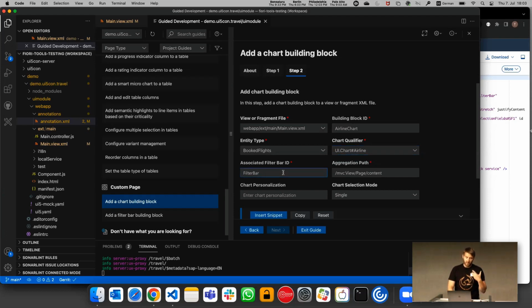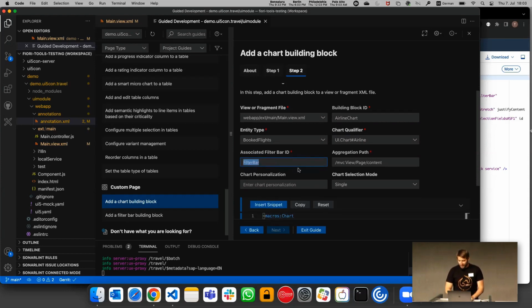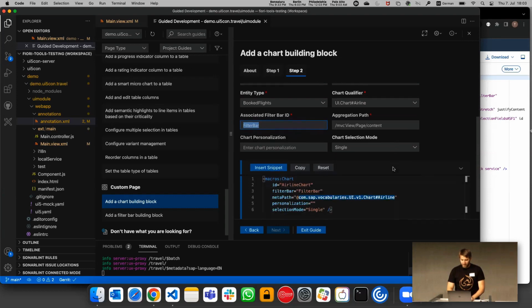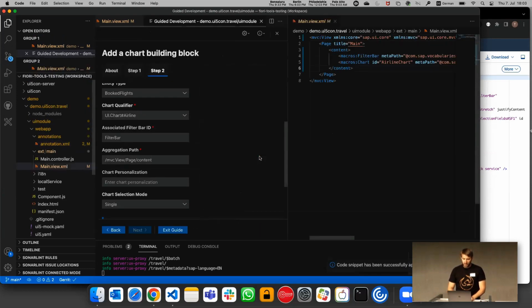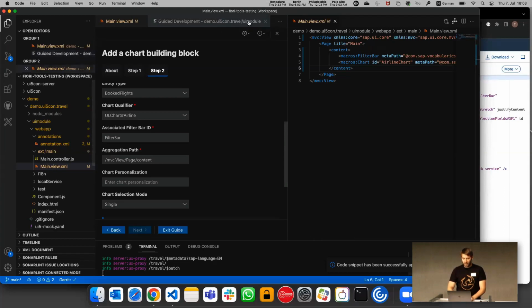I can associate it to a filter bar. And the filter bar that I earlier created or copy pasted had the ID filter bar. So that fits right here. And I want to add it to the content section. And that's it already. So I can click on Insert. And after clicking on Insert, again, my view is shown here and what I've added to it.